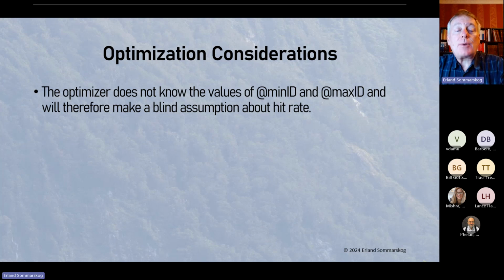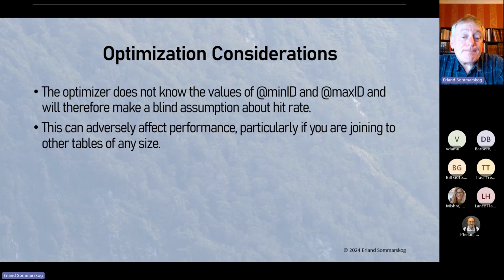Now, that's one thing we need to consider here. The optimizer does not know the values of @minID and @maxID, and therefore it will just make a blind guess about the hit rate, just out of the blue. Which, of course, for this loop may not matter that much, but if you're joining to other tables, it could have quite a big effect. So a couple of years back, this happened to me.